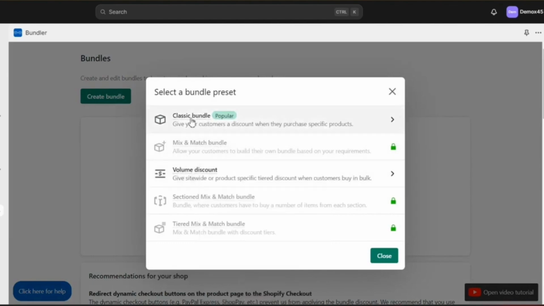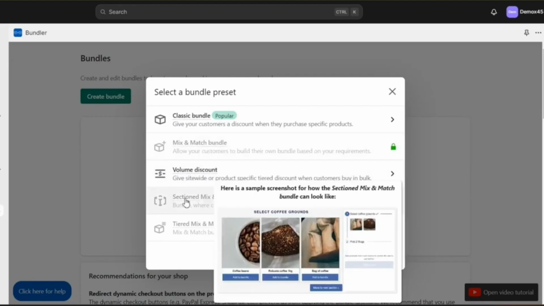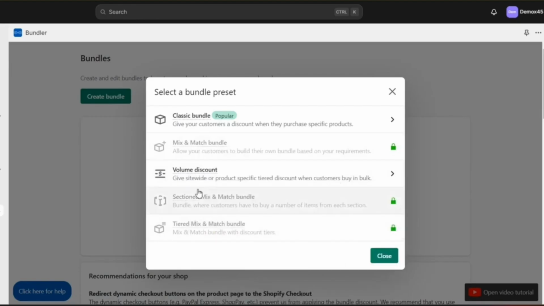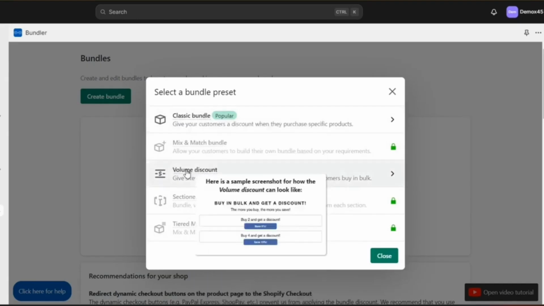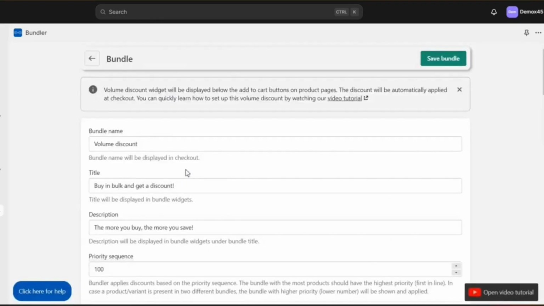In the free plan, we have the Classic Bundle and Volume Discount options. The Classic Bundle will help us create product bundles, and the Volume Discount will provide discounts to those who will place multiple orders. So, first I will create a Volume Discount.